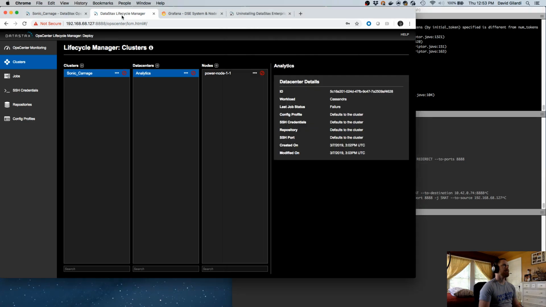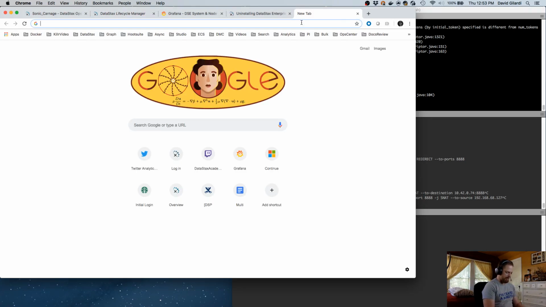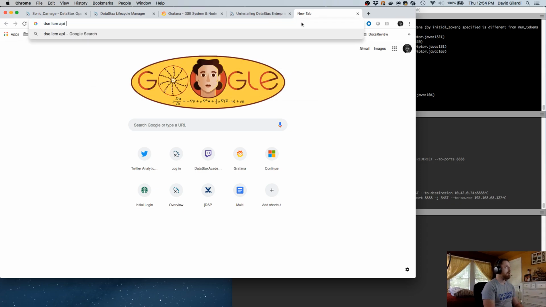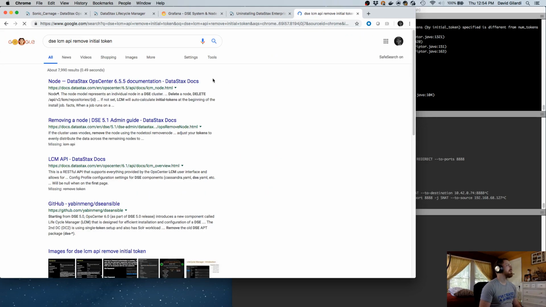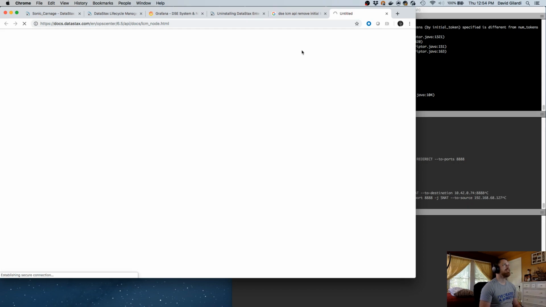Yeah. And of course, what LCM should do is prevent you from getting into this situation. It should not allow you to assign num tokens if you've already got an initial token, and it should not assign an initial token if you've already got num tokens. And like I said, we do have an issue to improve that behavior and just do the right thing from the start. But right now, it requires an API call to unwedge yourself out of this situation.